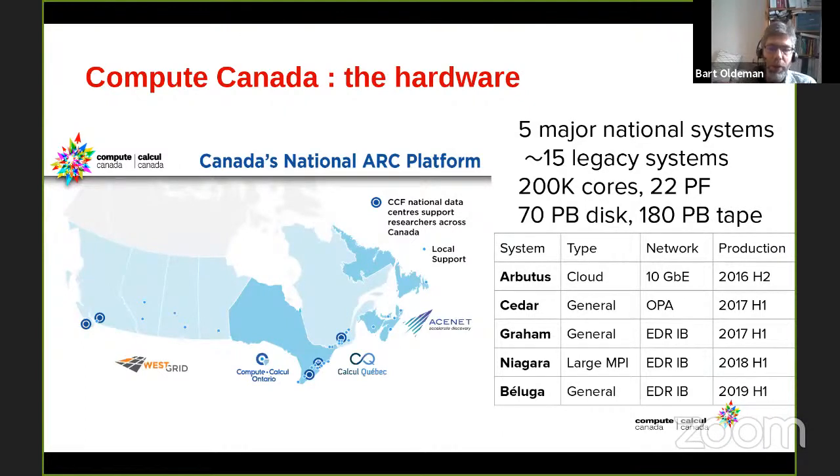So the ARC platform has these 4 organizations, and there are some national clusters and some regional clusters as well. The national clusters are accessible by all researchers in Canada, of which we have 4 HPC clusters. They are Cedar, Graham, Niagara, and Beluga, and a cloud system called Arbutus. This was also discussed in the previous talk by Félix-Antoine.